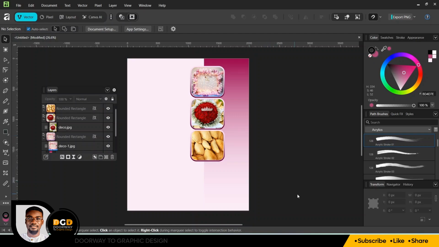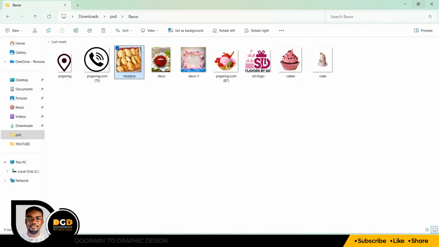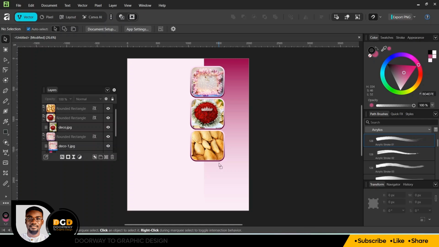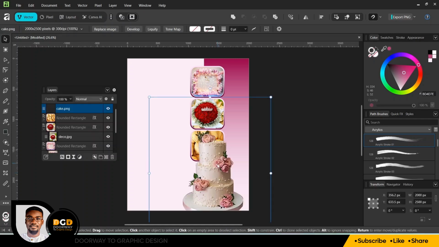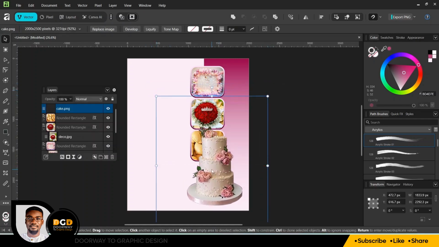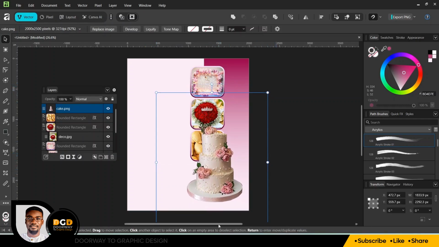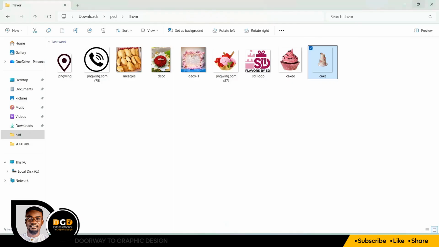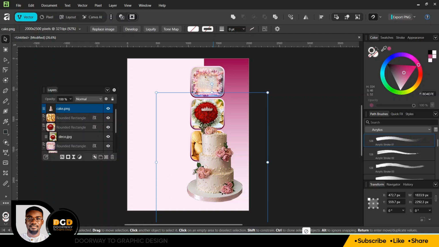Okay, we will bring the next image. The next image is this cake. We'll bring this one here. Now we go to our resources again. Yeah, so I'll leave the link to the resources in the description. Okay, so you can download and practice on your own.